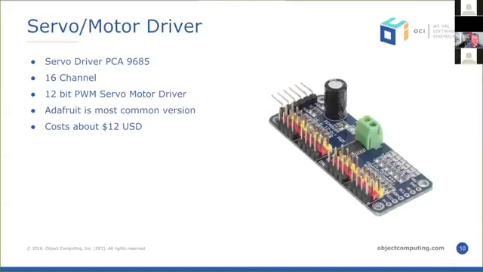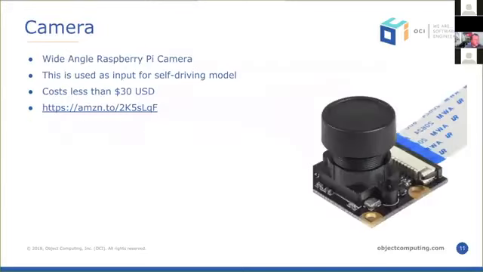Adafruit is the most common version. Those are really cheap. There are lots of knockoff ones you can buy on Amazon or anywhere else for about 12 bucks, so it's pretty affordable. The camera is also important. It's just a wide-angle Raspberry Pi camera.